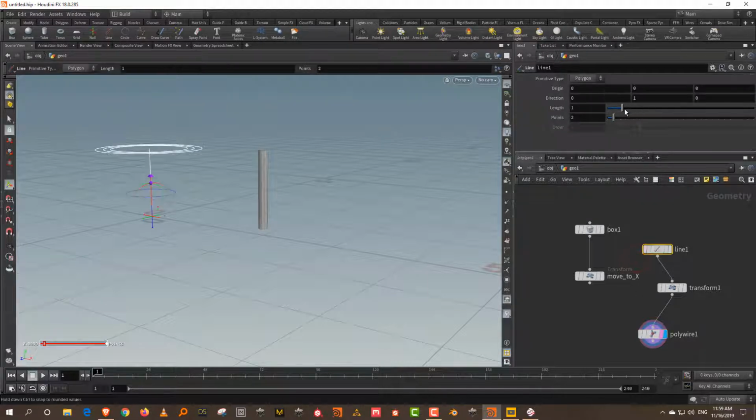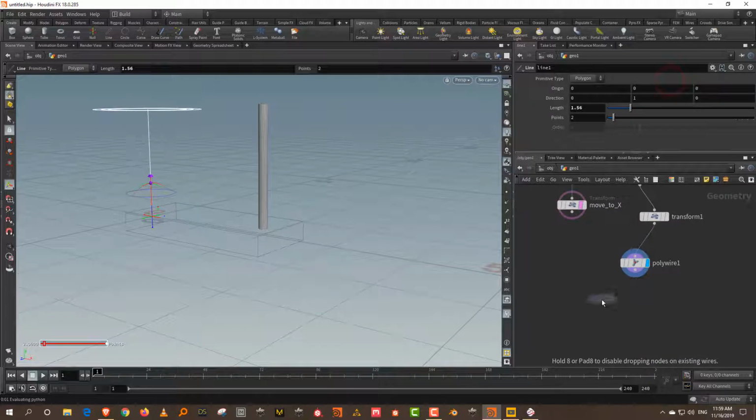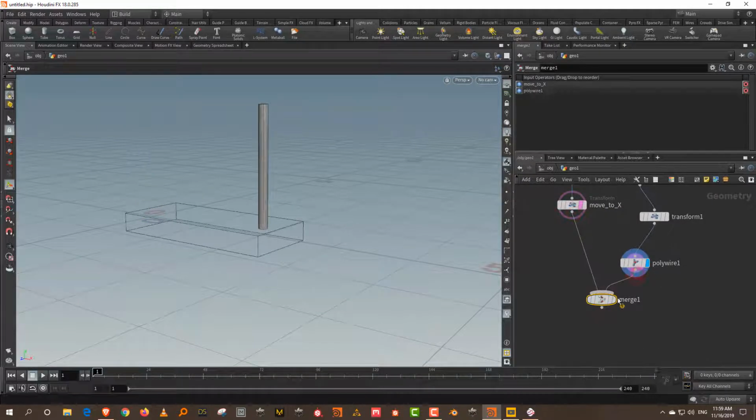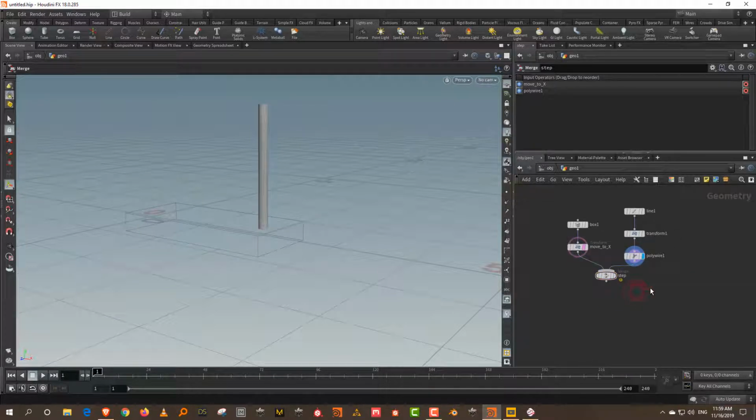And maybe just increase the height a little bit. So we have these two things, then I can just merge them together. And we can call it step. Okay, and then we can press L just to organize it.